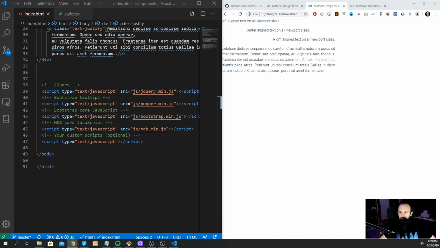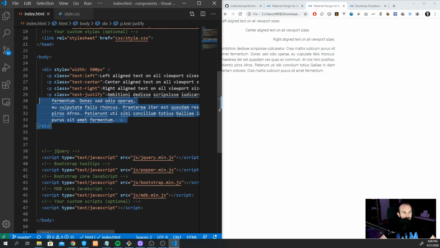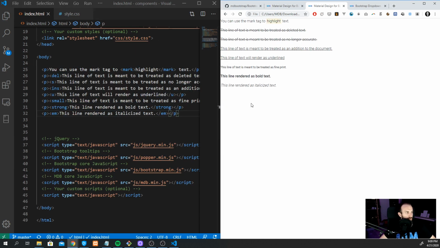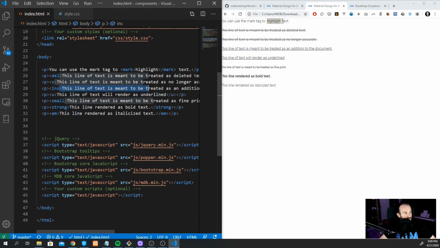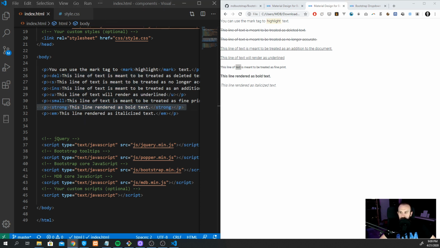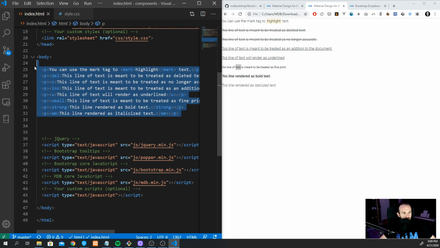Then another bunch of useful classes to use within a paragraph. So we can mark some text, like highlight. We can cross it out. We can do underline. We can make it stronger, smaller, and so on and so on. So this gives us a lot of useful classes right out of the box. So there is no need for you to write any CSS style.